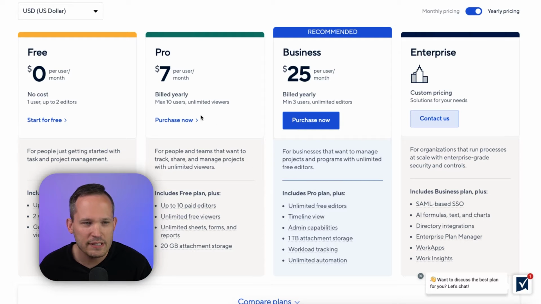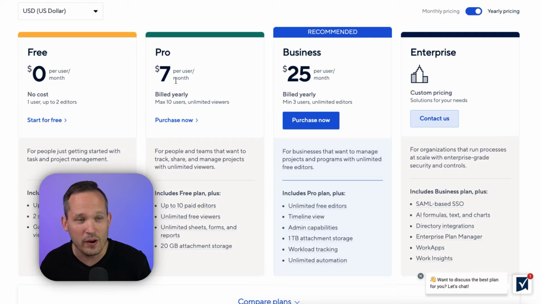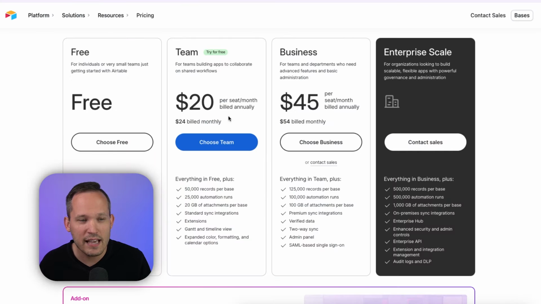Here in Smartsheet, you can see that it's a really affordable entry point per user per month. Both of them are structured on per user per month licensing fees, and so it's the same setup that way, but this is $7 per user per month, and the business plan is $25 per user per month. Contrast that with Airtable's $20 per seat per month on their team plan or $45 per seat per month on their business plan, and it's almost double the price that you're paying compared to Smartsheet.